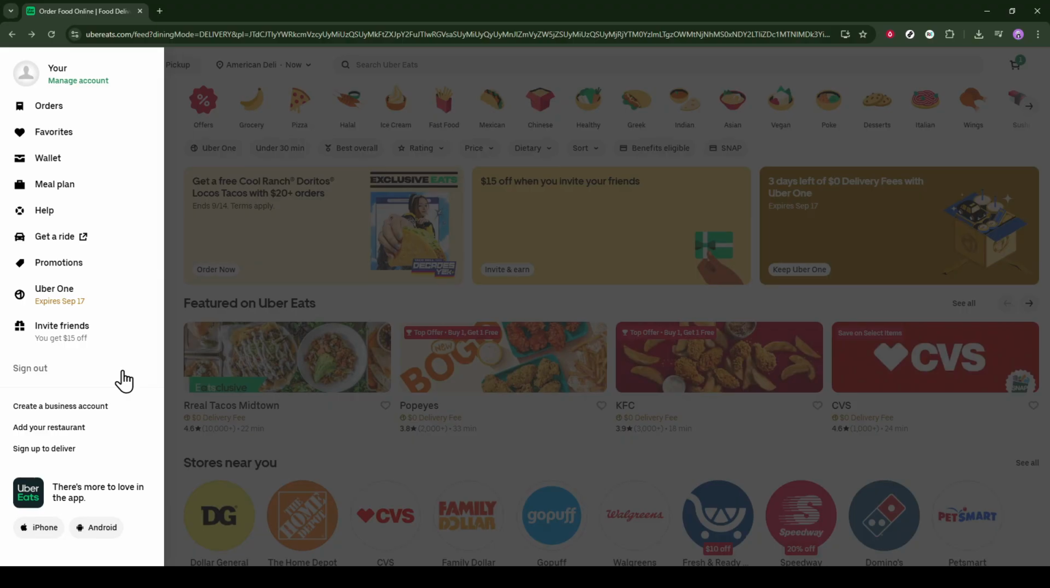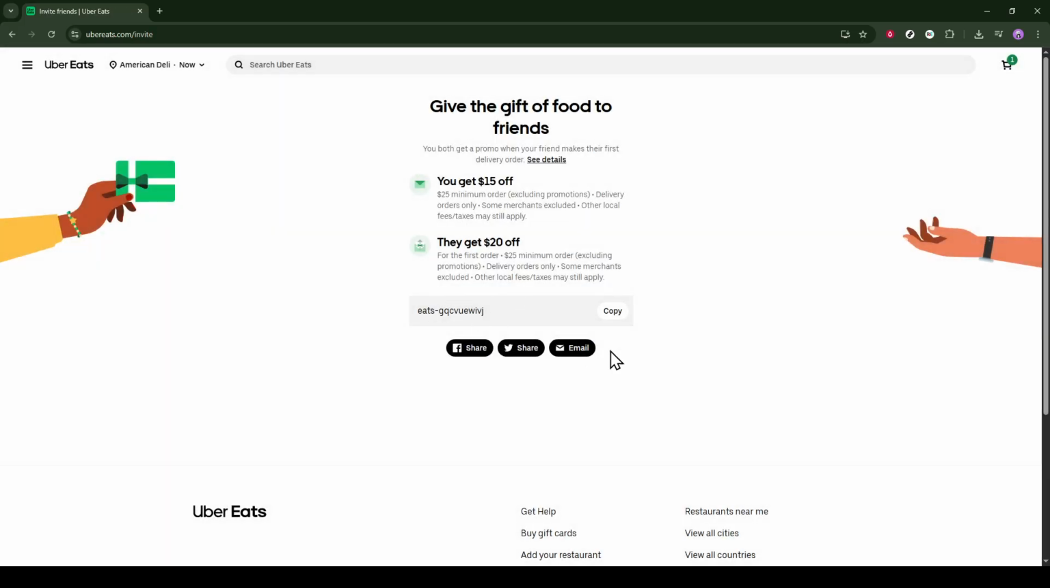Next, within this menu, you'll see an option labeled Invite Friends. Click on it to proceed. Uber has made this option prominent enough so it's hard to miss. When you select it, you're opening up opportunities to spread the word about the efficient service you've come to appreciate. Plus, you usually get a reward when your friends make their first purchase, so it's a win-win situation for both parties.